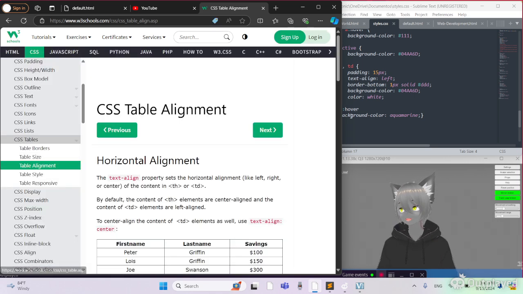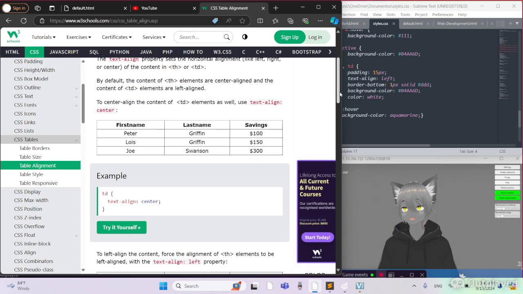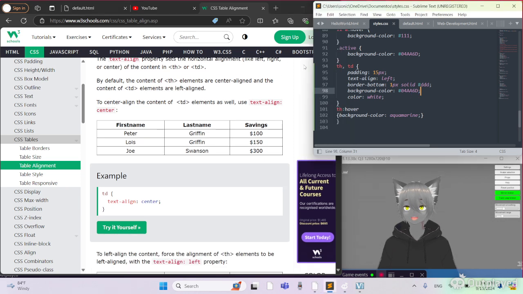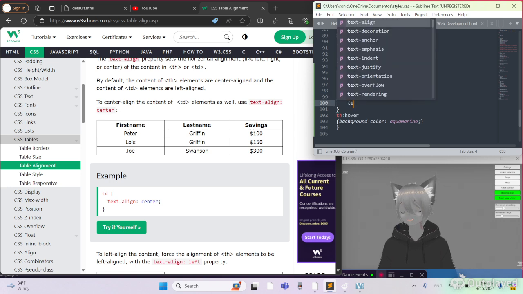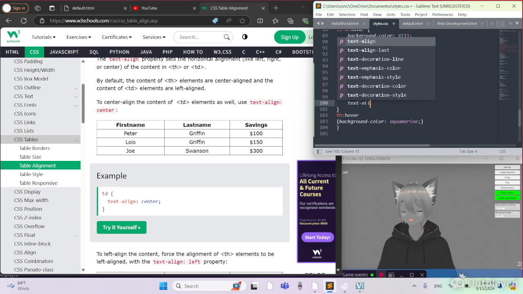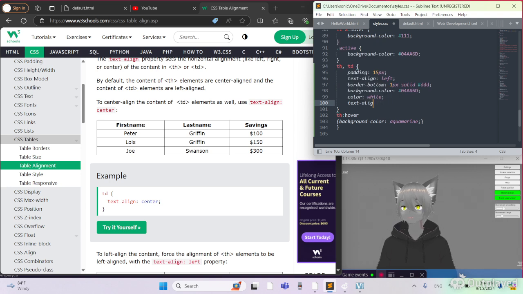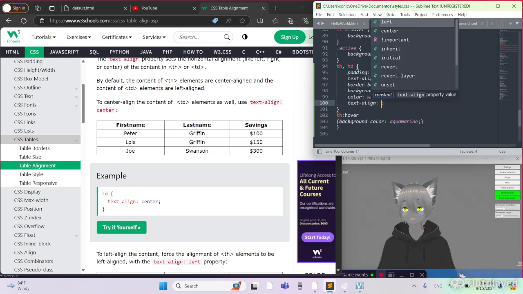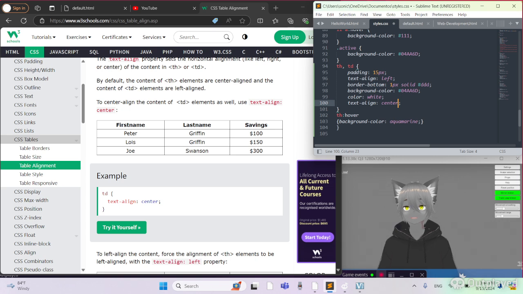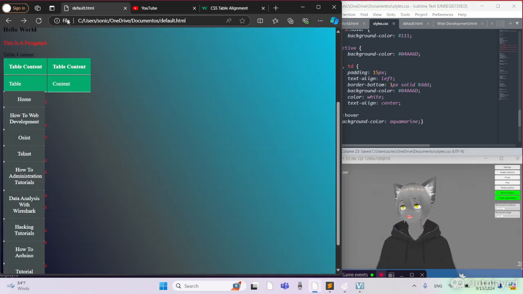Now we go up to table alignment. And then TD to text align the cell contents to the center. We're going to add that. Well, actually, we have it up here, so we're just going to do text align center. Control save. Now it's centered.